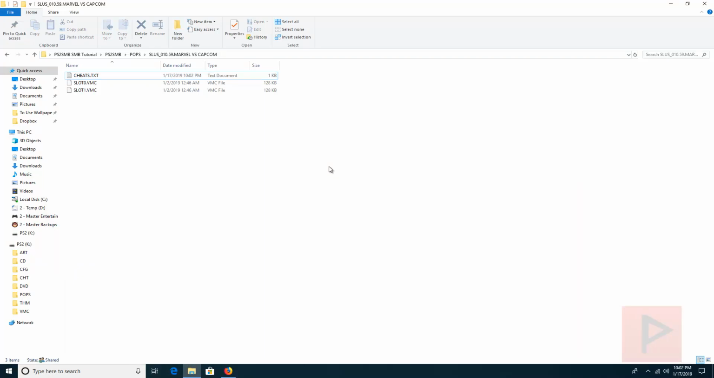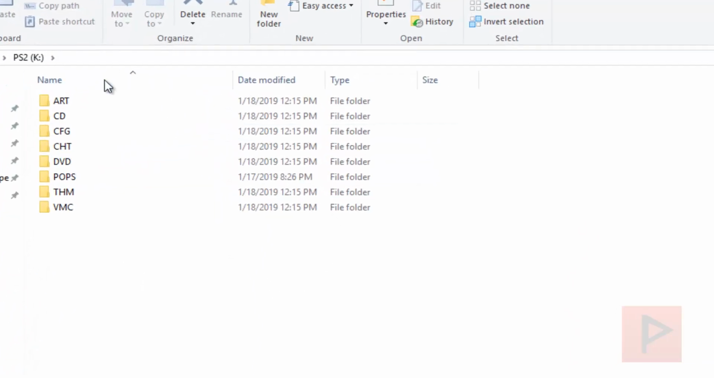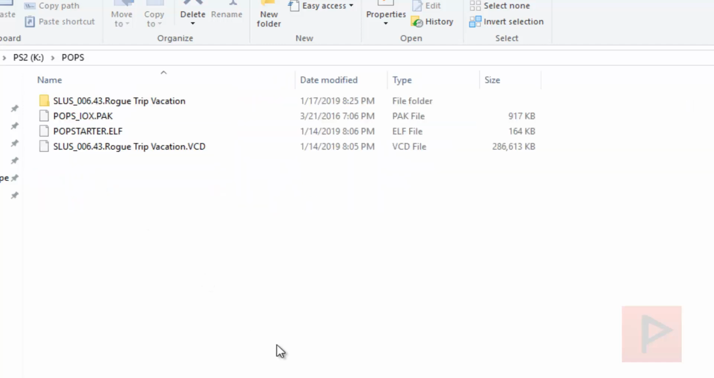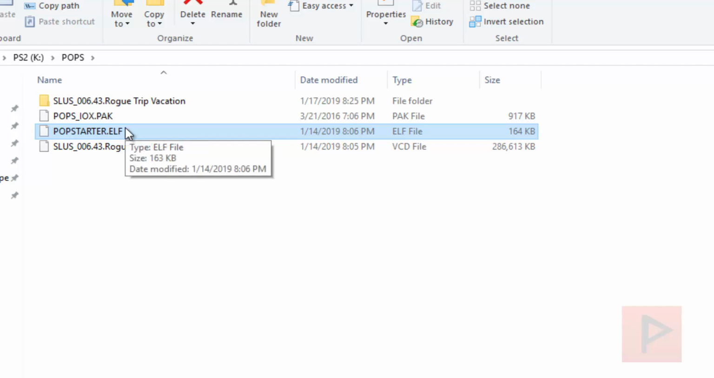And if you're curious what the USB method looks like, on your USB, you should have a POPS folder. Inside the POPS folder, you have your game. In this particular example, I have my Rogue Trip Vacation game, along with the other two files that we need for Popstarter to work with the USB method.